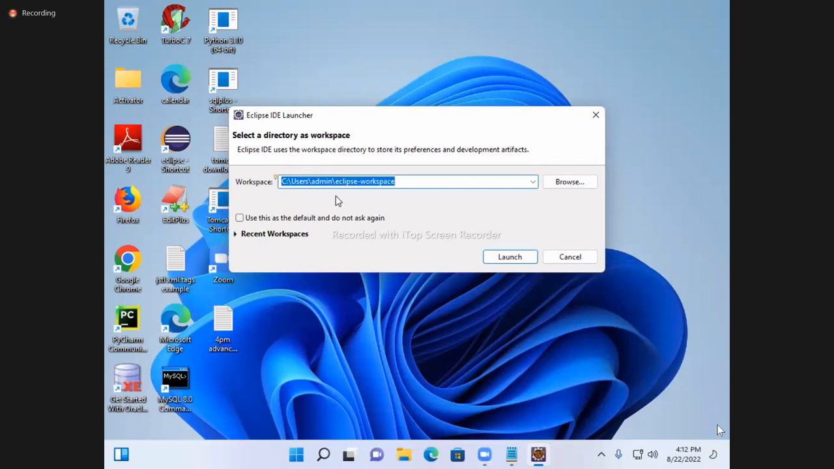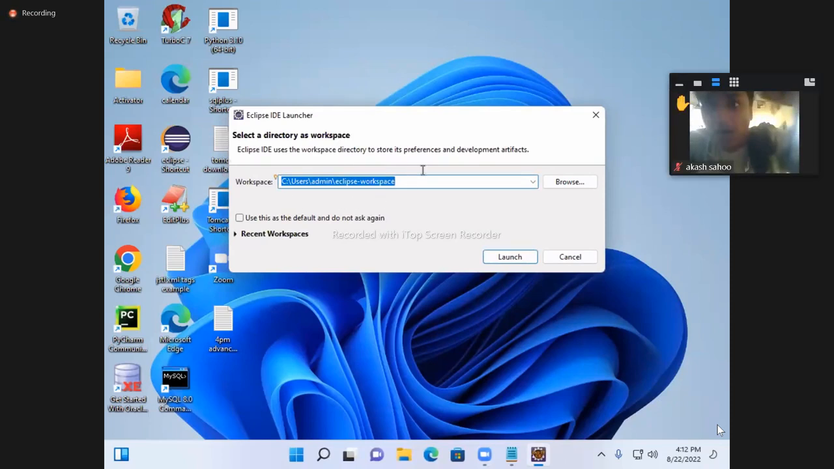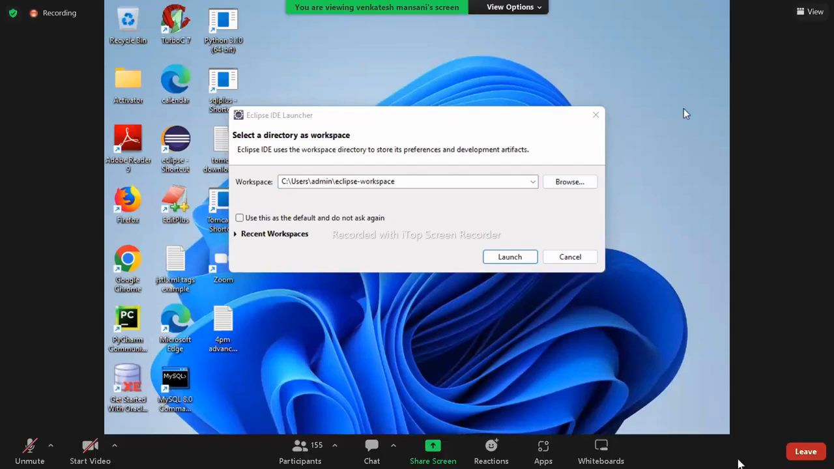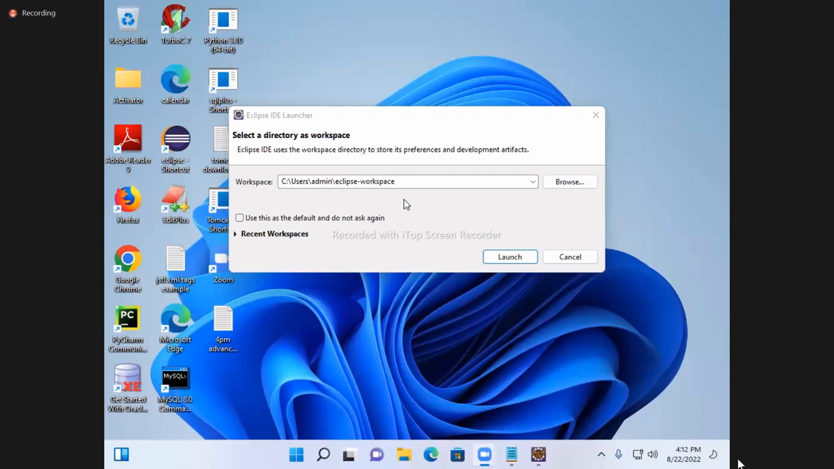This is called workspace. Workspace means your projects are going to be stored in one folder. That location is called workspace.